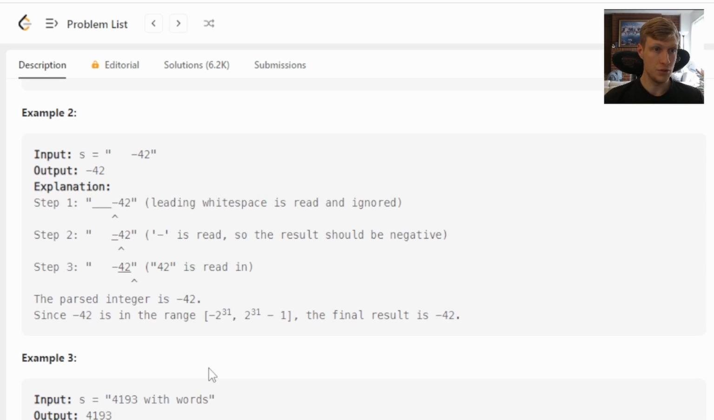For example 2, our input is a string that has white space, a negative sign, then 42. So our output is negative 42. In this case, we have to take out the white spaces, then look at the sign, see that it's negative, keep track of that for later, and then we have our integer digits, which is 42, and so our final output is negative 42.